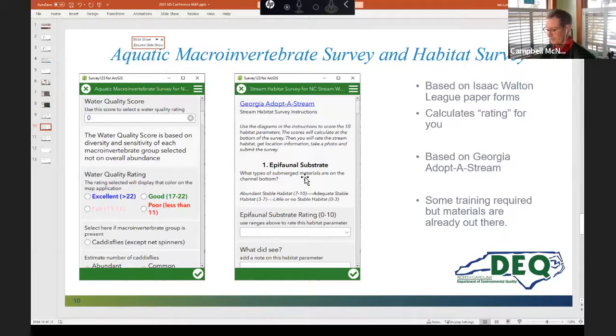But we're hoping that people using these apps will be able to make that assessment, and then if you've got kids doing it, they can go home and tell their parents they've learned something about stream health in their local watersheds.